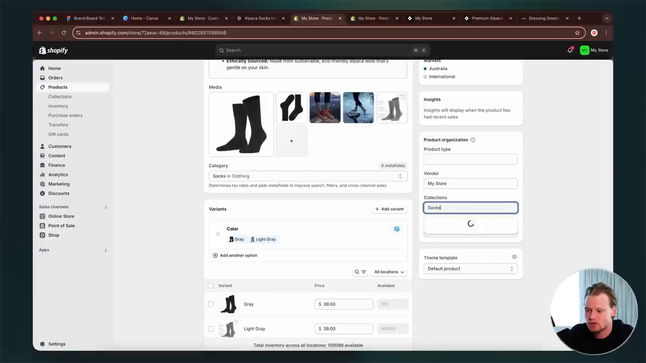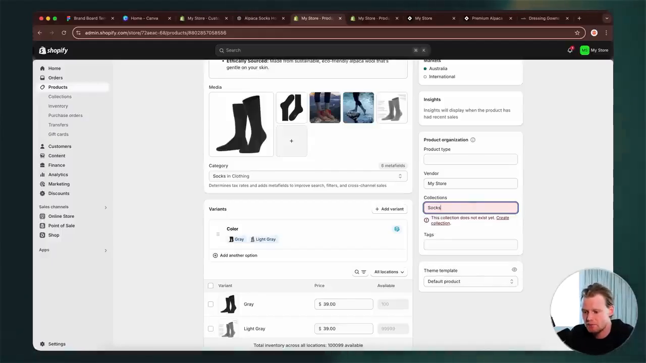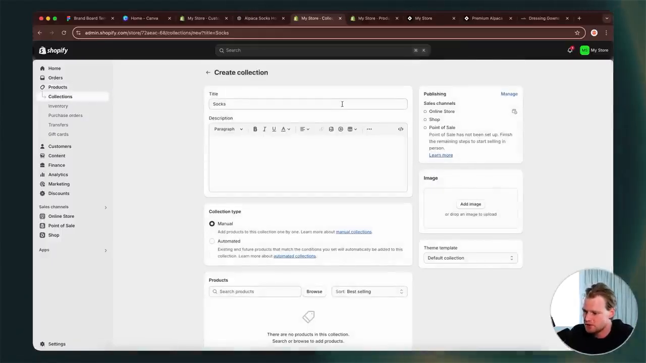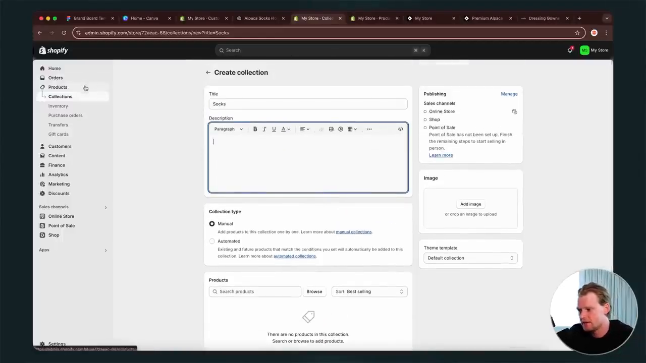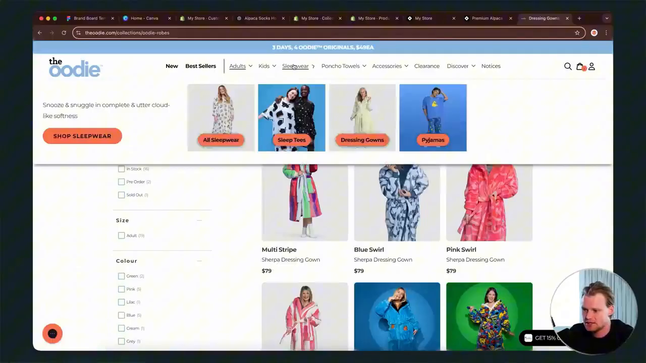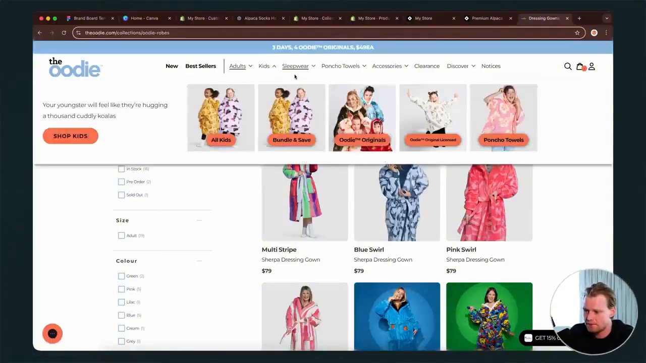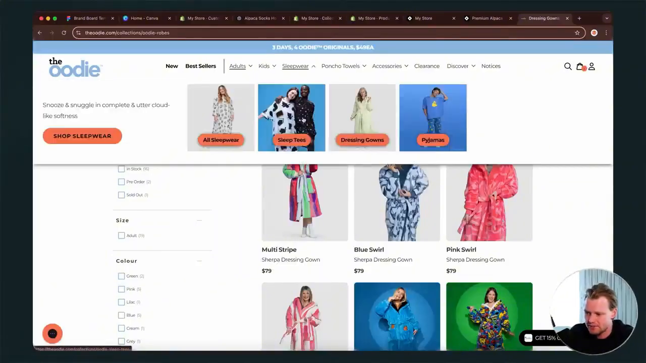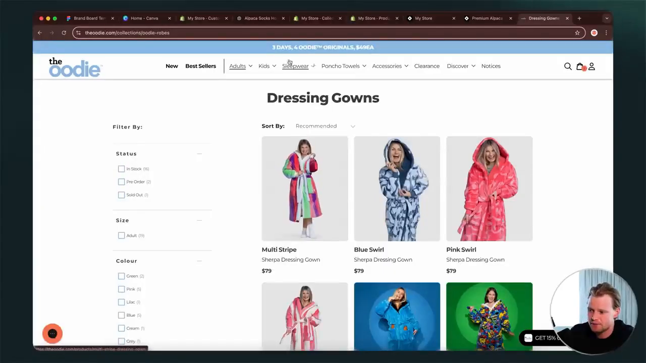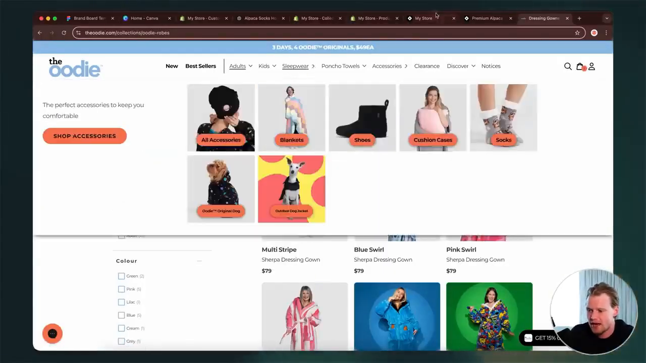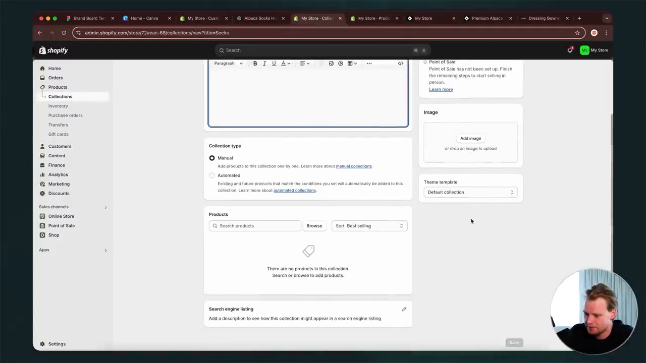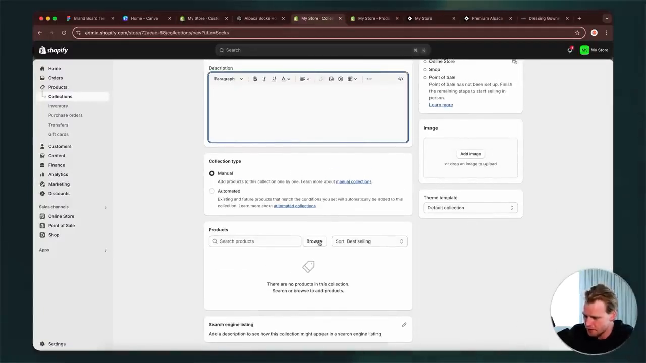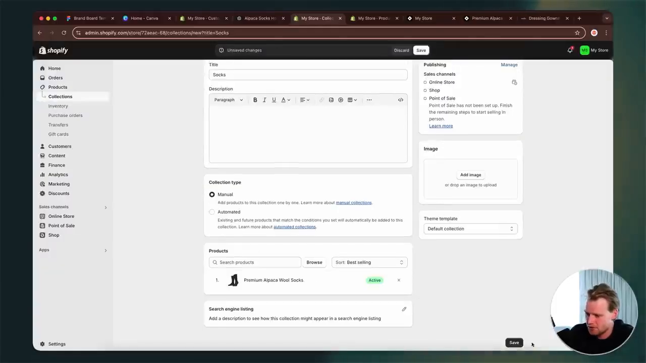So this could be my socks collection if I was going to add more products to it. So we can click socks and then we can add those in. That's similar to this section. So these are all categories: sleep teas, dressing gowns, pajamas. We would create a new category and we would add coming into this section. So let me just create socks and I'll add this one and save it to it.